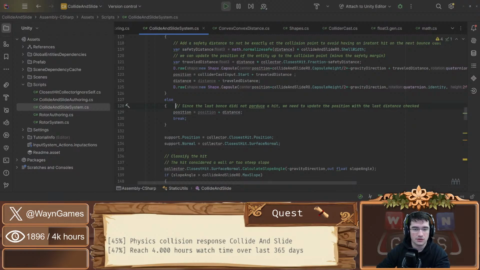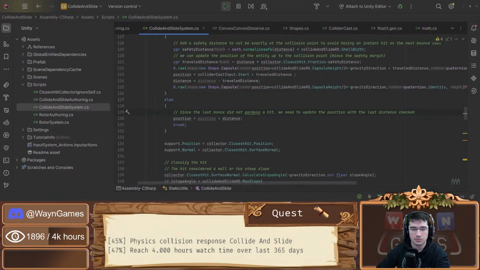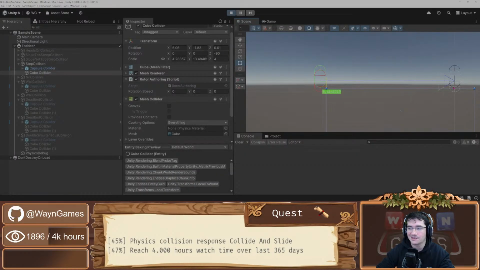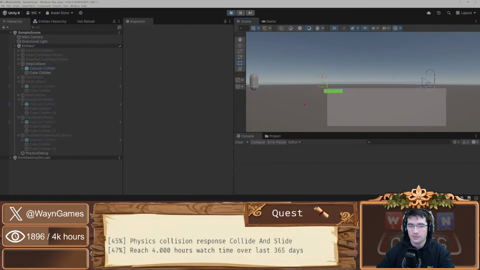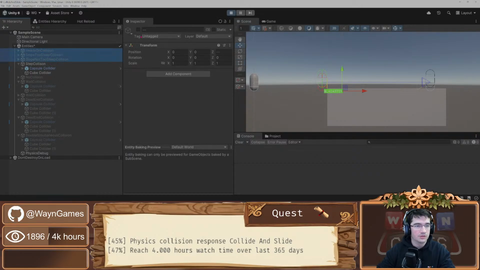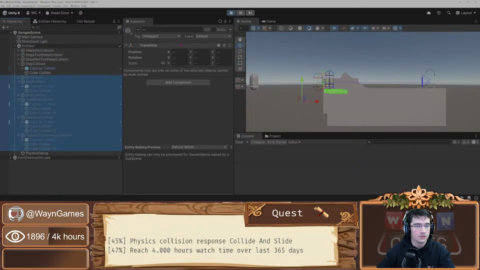Since the last bounce did not produce a hit, we need to update the position with the last distance checked. And we need to do that from the collider start. Yes. So step is working again. Let's hope the rest is also working. Checking it.